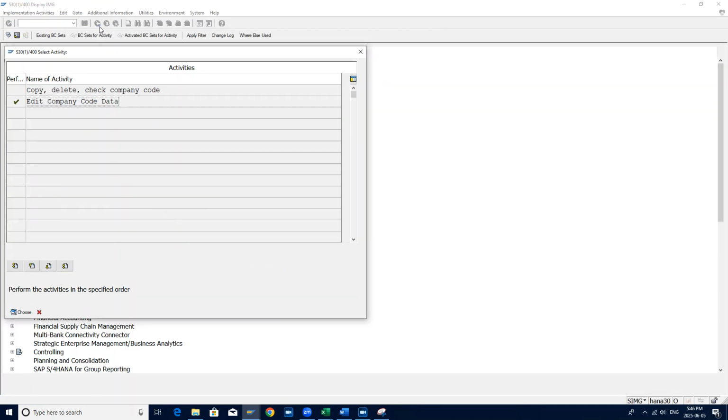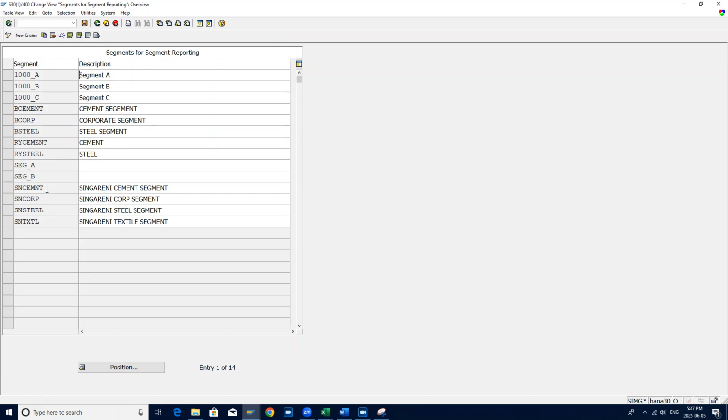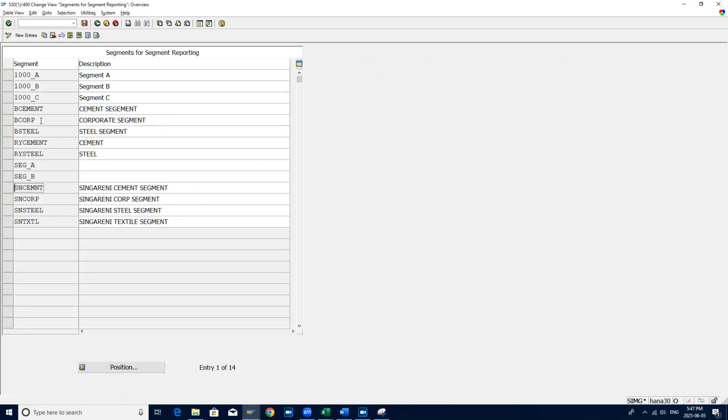follow the path, close this. Business area, functional area, we will do later. Business area is outdated. Instead of business area, we are using segments. So click on define segments. So I am using this, or I can create new also. But for the time being, I am using this SNCMT as one segment. And this is SN steel. I am using this one.